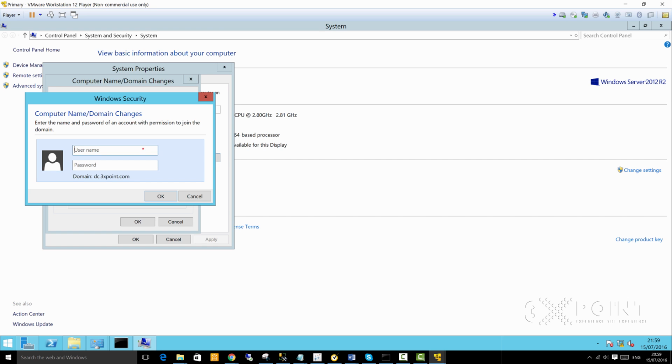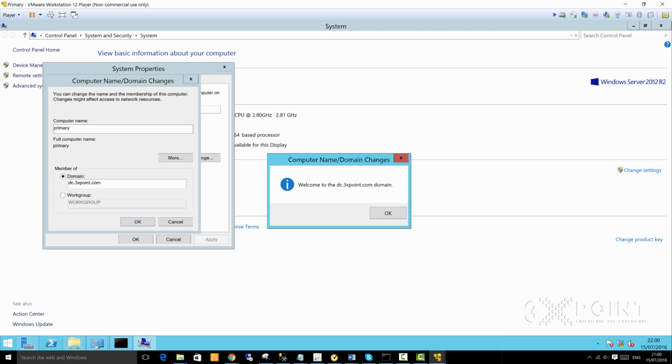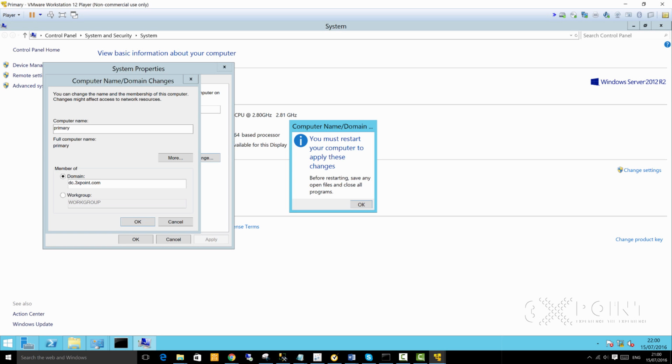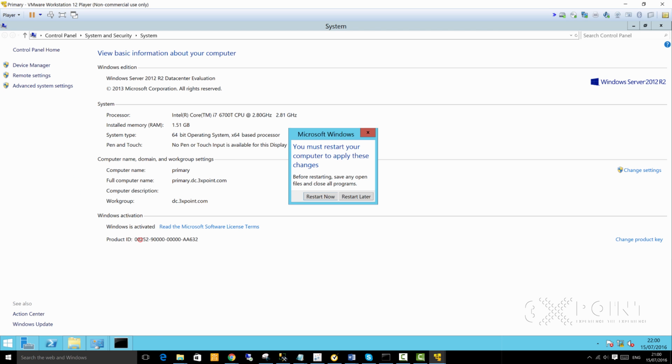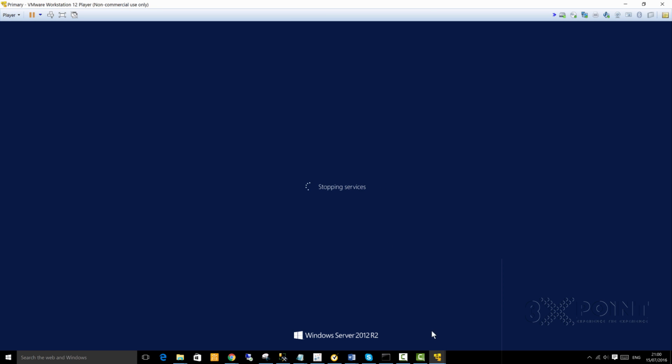So now, what's our domain? It's dc.3xpoint.com. Yes, /clue admin. And let's see if this works. Cool. Welcome to the dc.3xpoint.com domain, and we're good. So this has now joined to that server, and we're going to do that for all the other servers. We're going to have to restart this one. Close, restart now, and that's good. So let's minimize this and do the same for all the other servers.